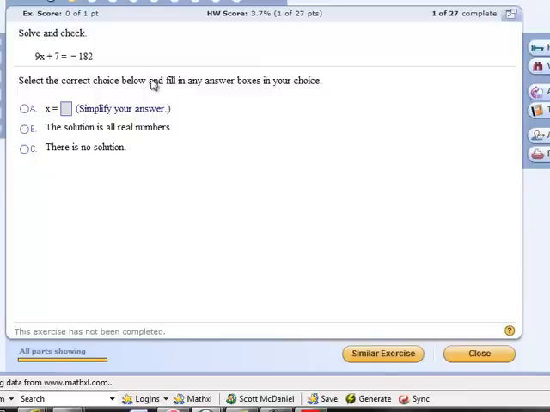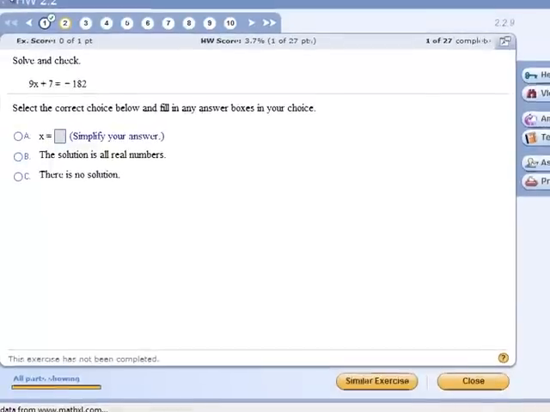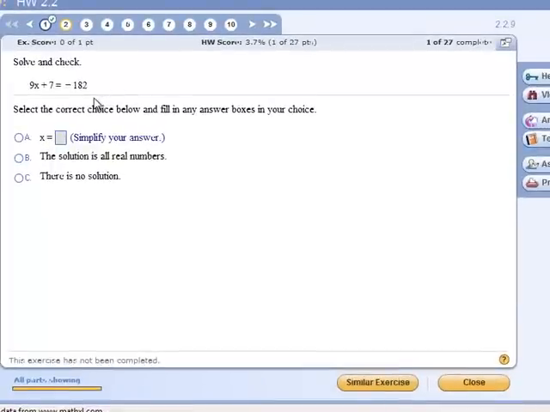Okay, so for the homework, raise this up a little bit. Here's question 2: solve and check, 9x plus 7 equals negative 182. We're supposed to answer either x equals, and you fill in a number here, or it's all real numbers, or there's no solution. Now let's suppose you didn't know how to do this, and we thought it was 45.